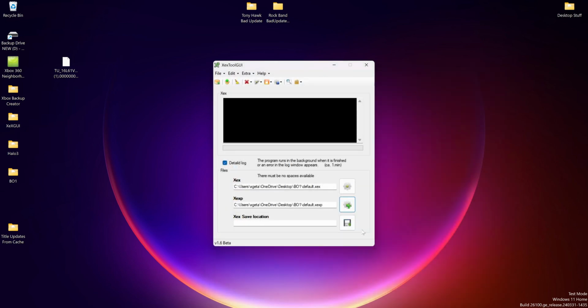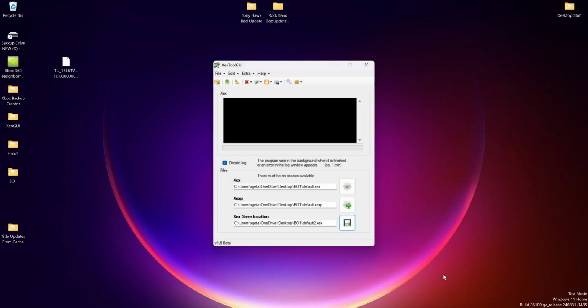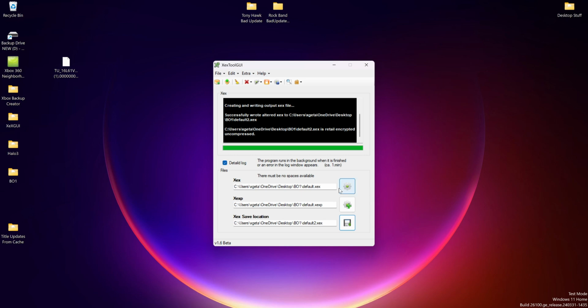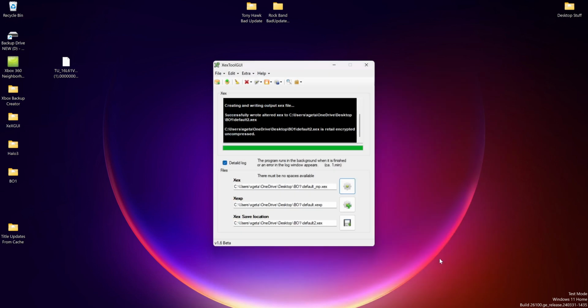Down here where it says xex save location, click the little save icon, and here I'll just do default and rename it to default2, click save. Click this little box with the arrow and it'll patch it. Then you want to go back here to the xex with the cogwheel, click default_mp.xex, click open.